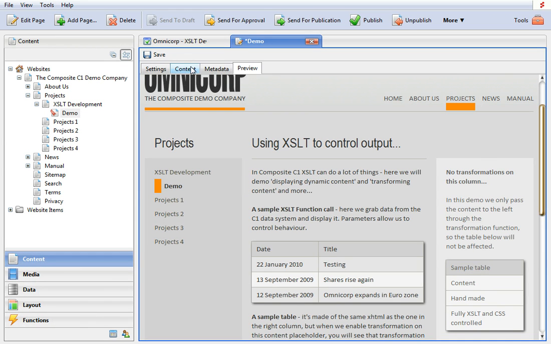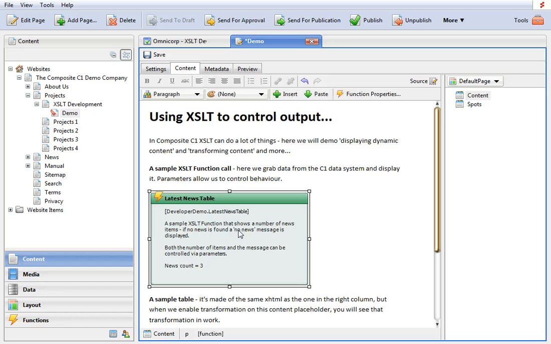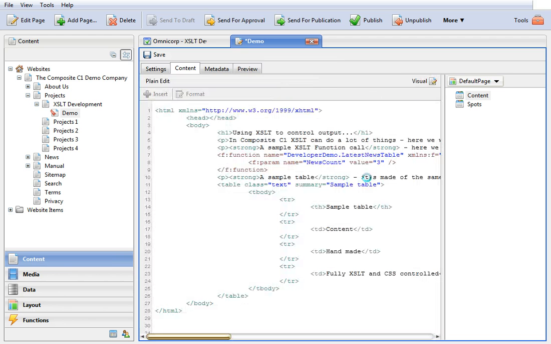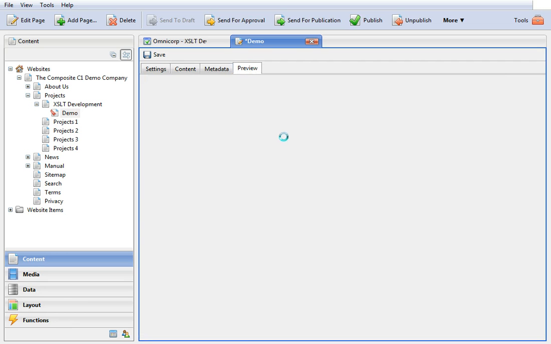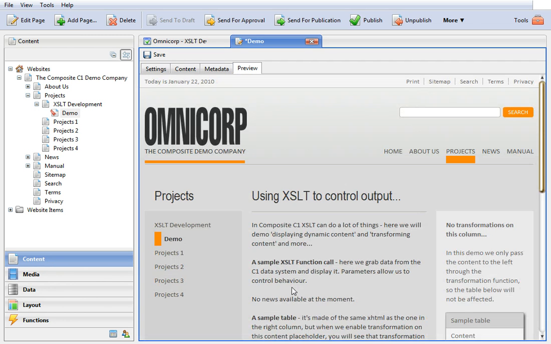Also, I'd like to see how this will behave when there are no data items to display, and I can pretty easily emulate that by setting the news count to 0. Instead of doing it using the graphical UI, I'll go and show you how you can also change parameters in code view. So I specify 0, which makes our XSLT function display its no news message.